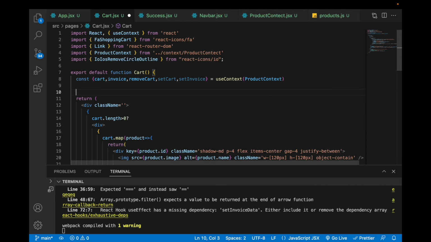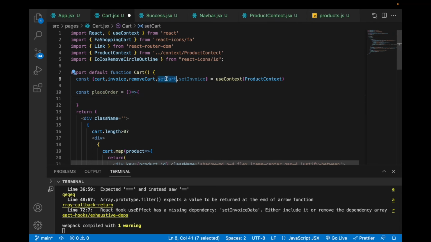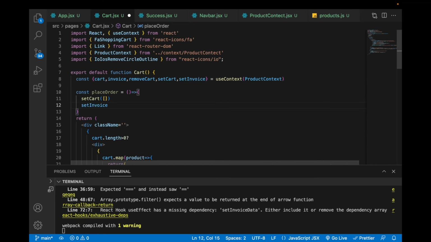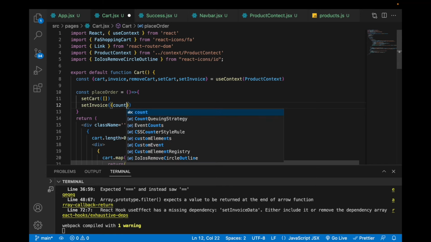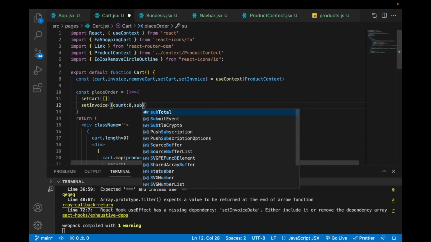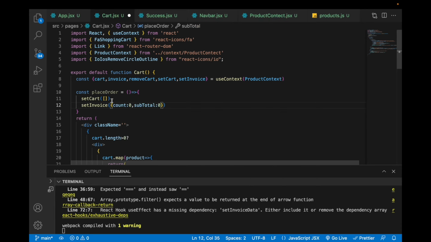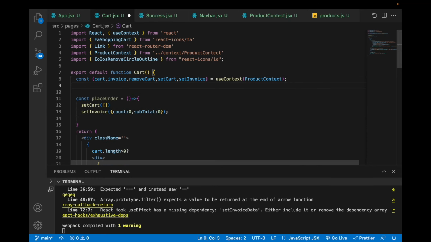Invoice. const place order. So once we place the order, we have to reset, and set invoice should be count 0, subtotal 0, and we have to navigate to the success page. So navigate, use navigate, we can use from the React Router DOM, and this navigate to success.